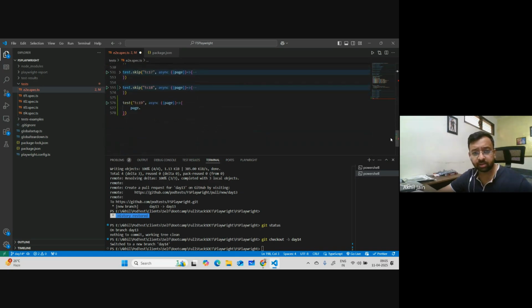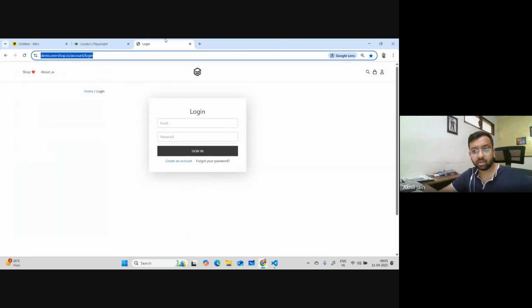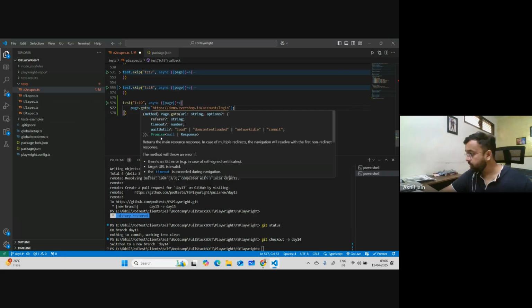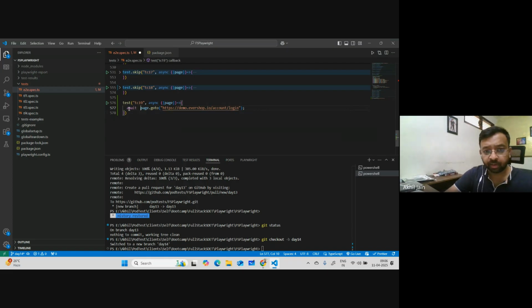Okay, let's move ahead. So test page. If I have to open a URL, what method to use? goto. This will hit the website. Where is the website? Here's the website. Control C here. Now goto returns a promise, so we'll be using await. Great, so we'll be able to open the page now.